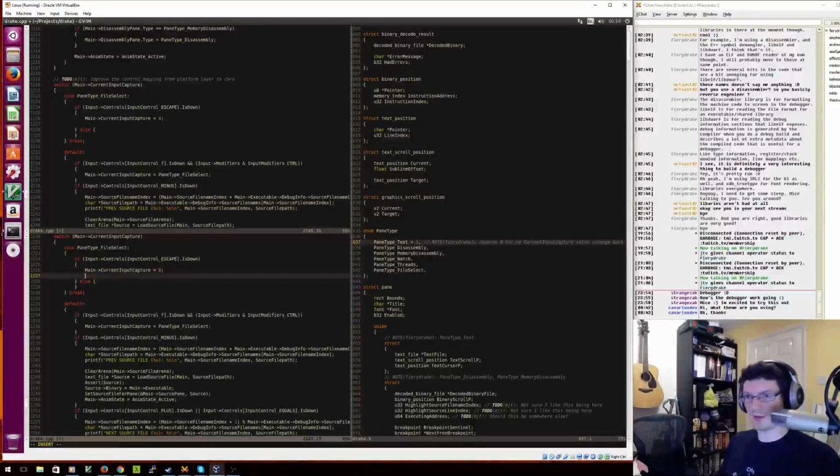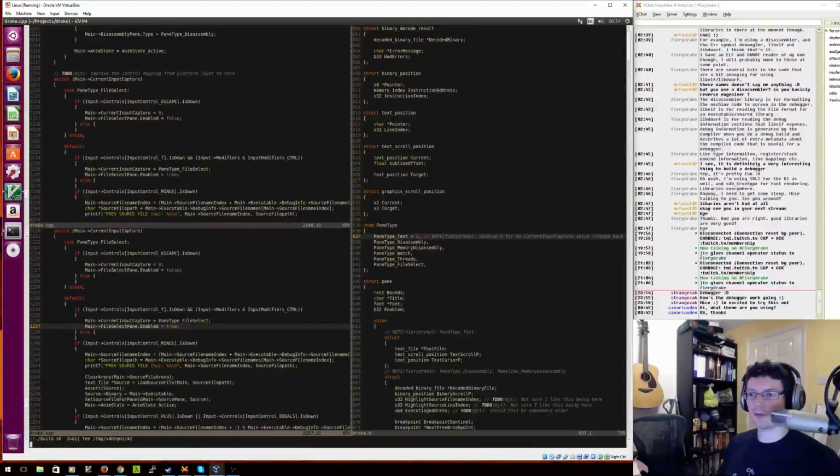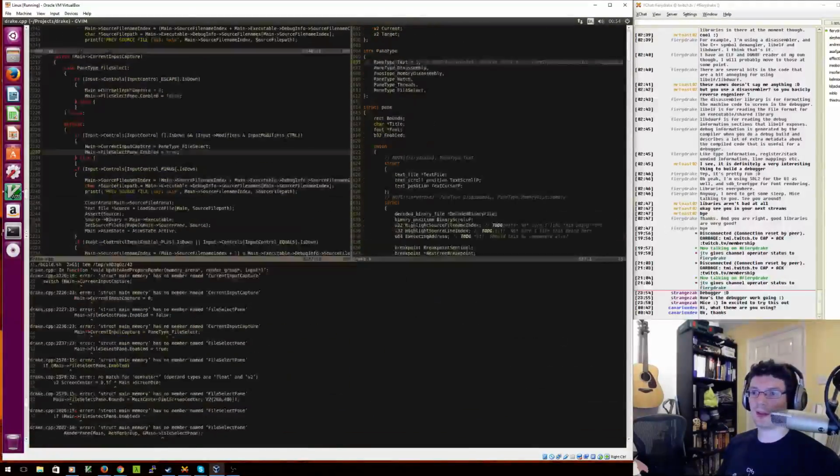And the other thing I need to do is set main file select pane to be not enabled anymore. Enabled equals false. And here, when we hit this one, we need to set it to be enabled. So I think that is enough to get the capturing working.